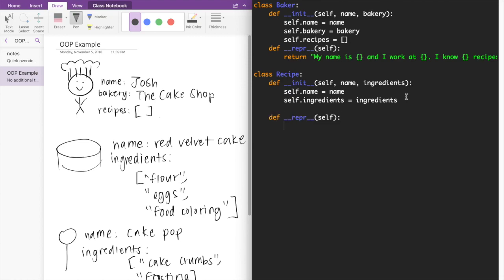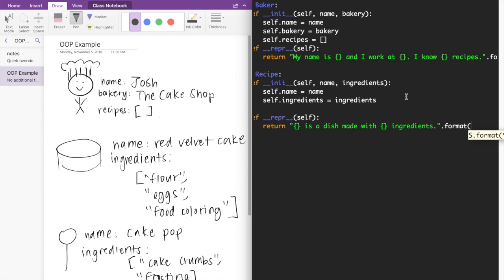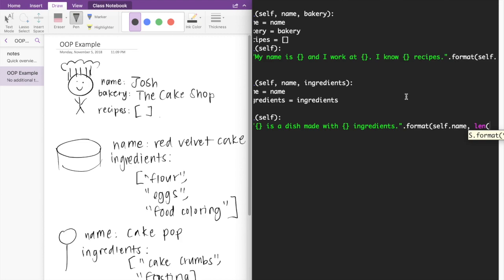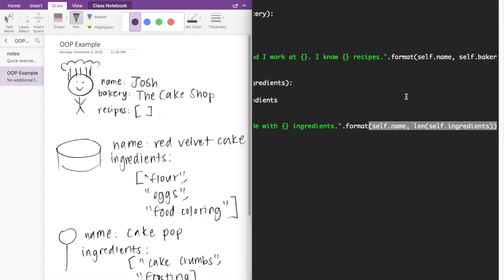We can go ahead and write a representation function for this as well, just to make it easier on ourselves. So we can do something like blank is a dish made with blank ingredients. Pretty simple. And then we'll format that with self.name and the length of self.ingredients.